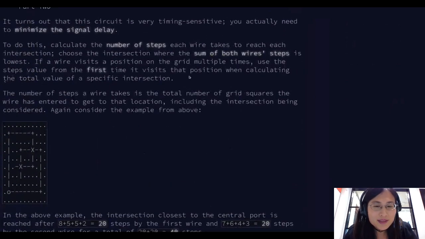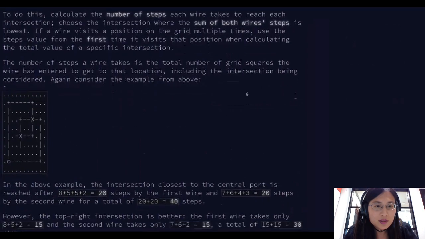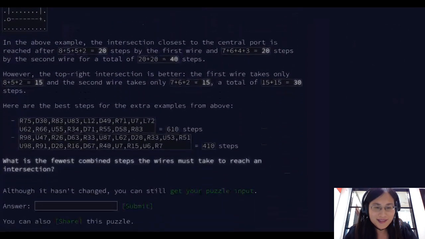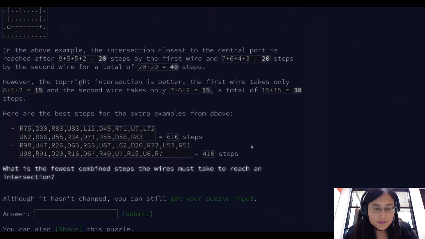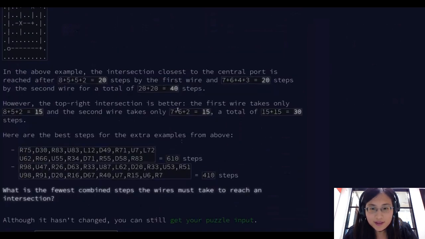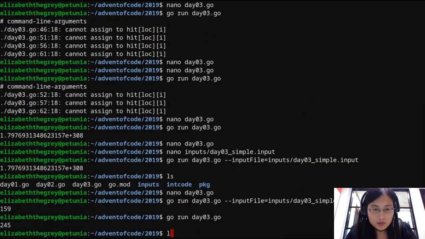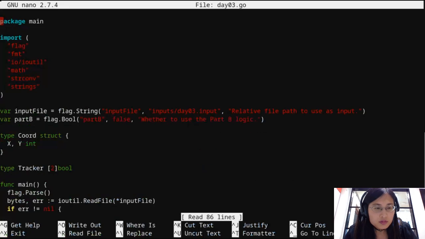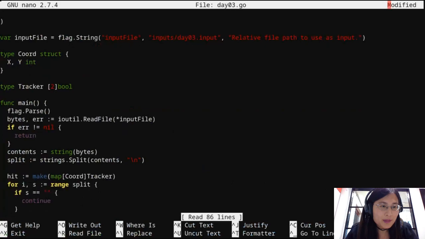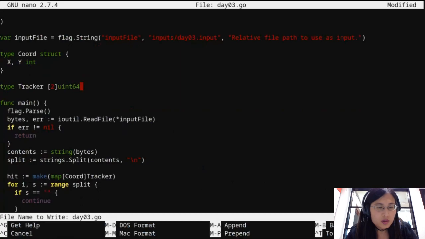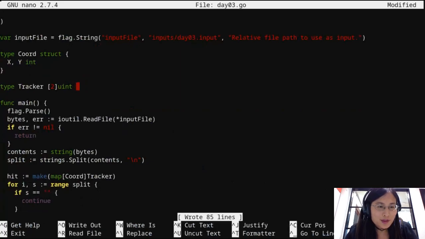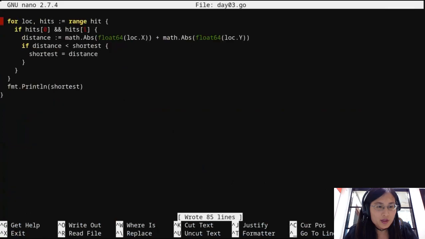Minimize the signal delay where the sum of both wires' steps is lowest. Okay, this is what I thought the puzzle was going to be originally. So that's simple enough. I understand how to do this. So let's just swap this around. And I'm not going to use the part B flag. This is all just the same value. I don't expect this to exceed that. In fact, let's just feed it a uint.